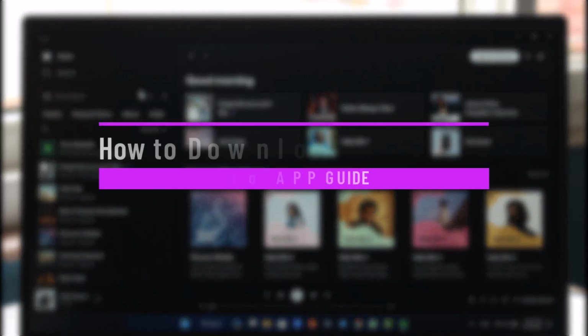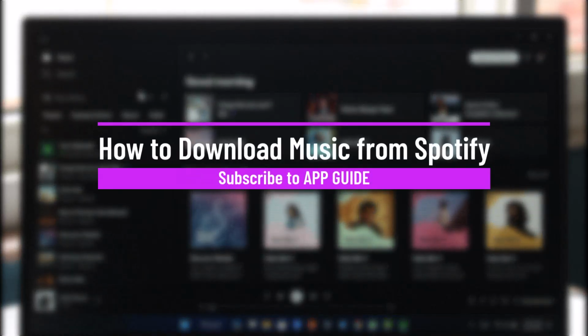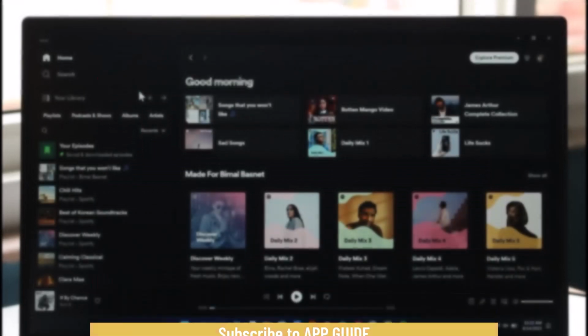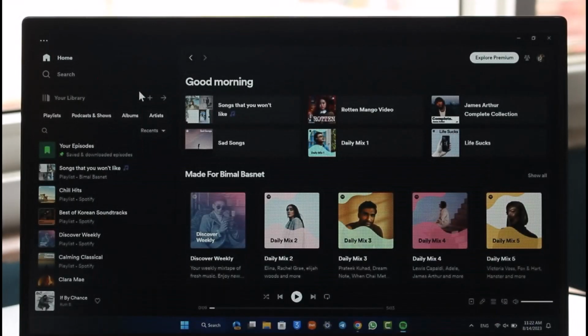How to download music from Spotify. Hi everybody, welcome back to our channel. In today's video, I'll guide you on how you can download music from Spotify, so make sure to watch the video till the very end. If you'd like to download your music from the Spotify app, it's actually very simple to do so.